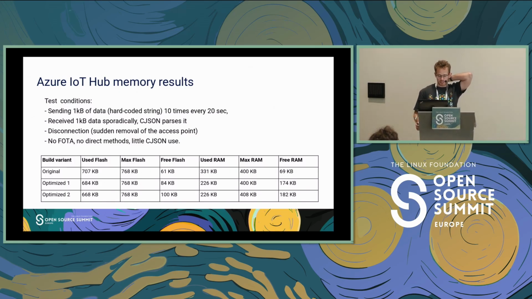So the first line is the original, and yeah, 69 kilobytes of RAM in the end. The optimized one, with adjusting of the heaps and stacks, gave us about twice as much, and the last one essentially gave us 8 kilobytes from that stolen space from TFM.